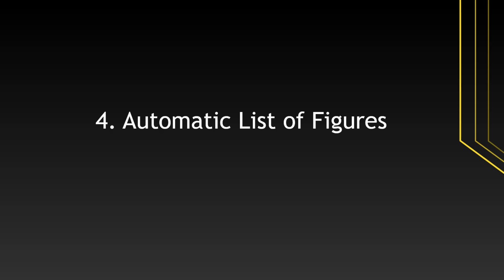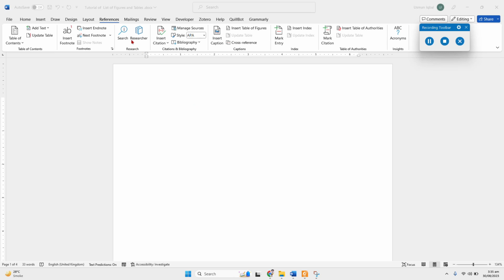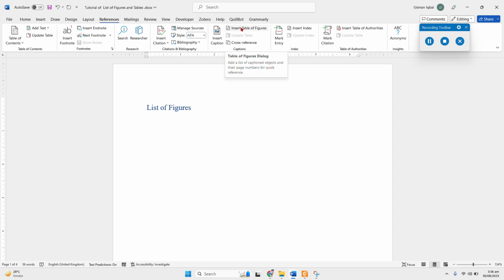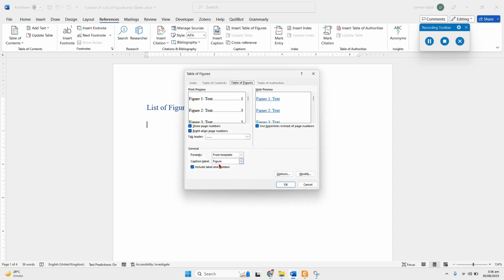Now let's enter the list of figures. So let me put a heading here first and make it a heading. And now we will put a list of figures here. Again, go to references and insert table of figures. Now we select from the template, and we select the caption label that we used in the automatic captions of the figures. That was Figure.